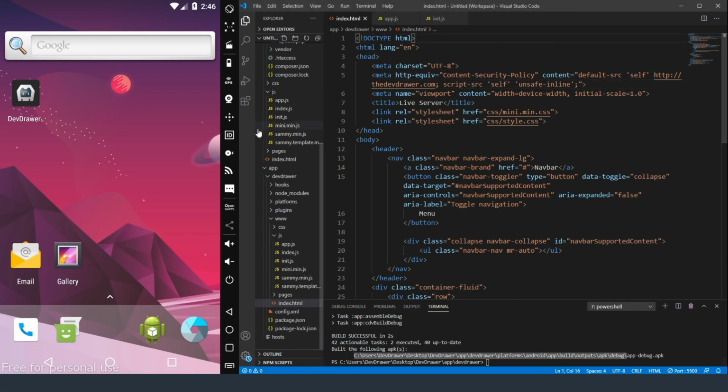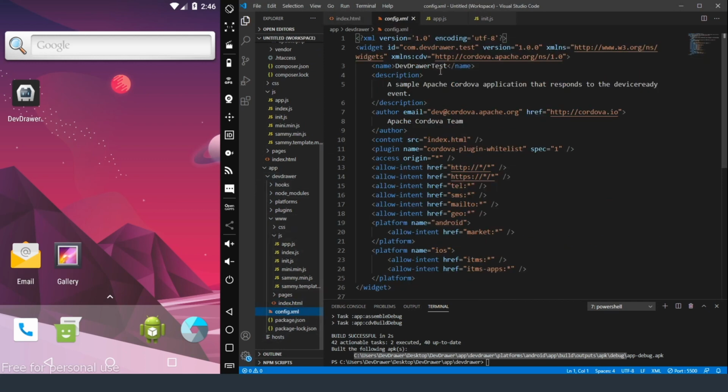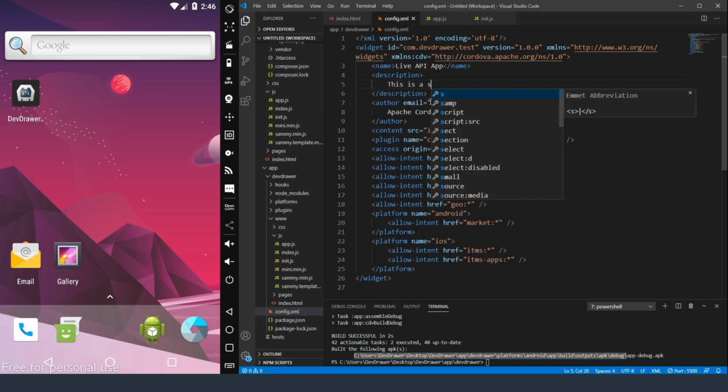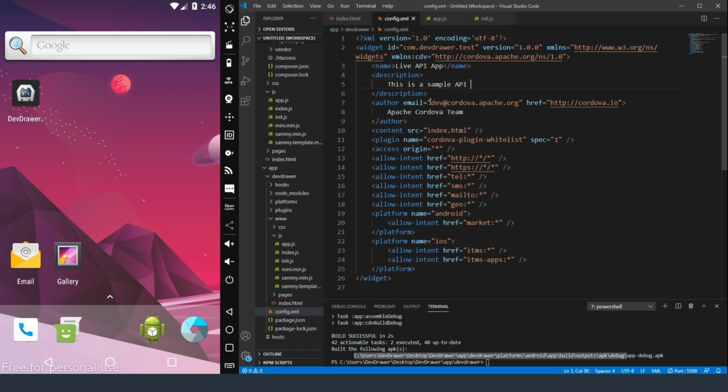So inside of our dev drawer folder, we have this config.xml, and this is where you can configure some of that information. So we can change this to, let's say, Live API App. And then over here we can change the description and say this is a sample API app. And we can change all of this information that we want. I'm just going to try to quickly go through it.